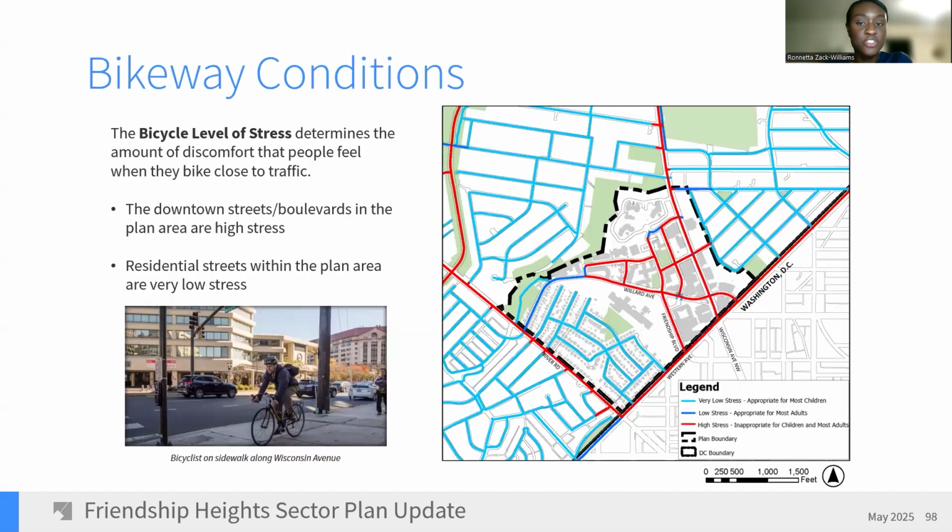The bicycle level of stress refers to the amount of discomfort a bicyclist feels when they bike close to traffic. Within the downtown streets, they are high stress and inappropriate for most children and adults. These streets are highlighted in red, while the residential streets, mostly where you see light to medium blue colors, are very low stress and are appropriate for most children and adults.